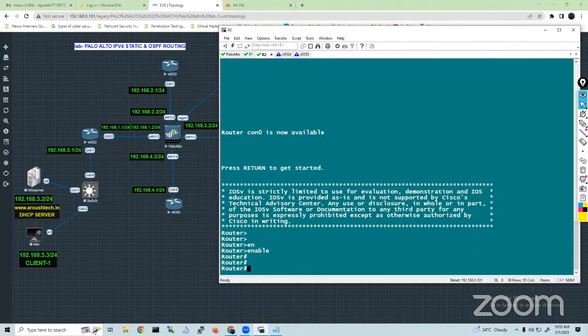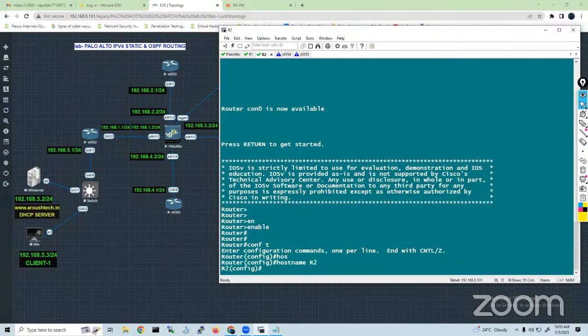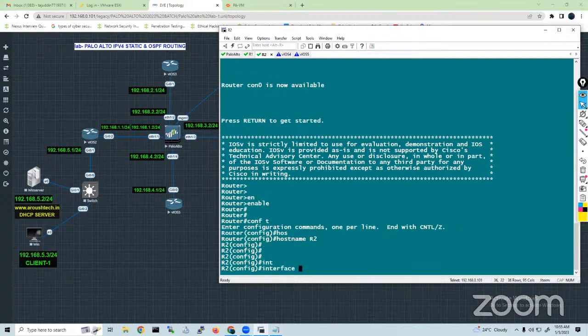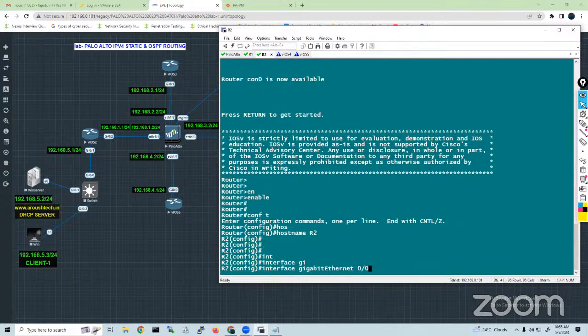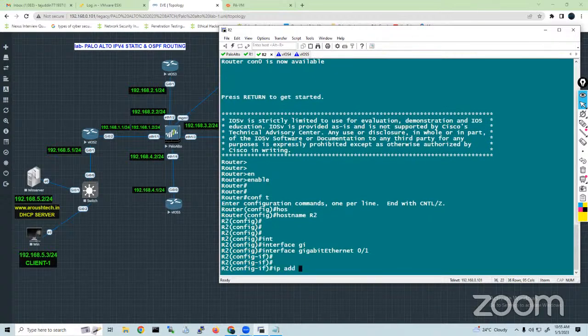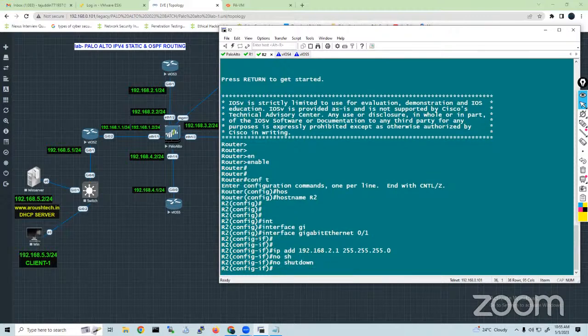So what is the first thing we should do here? Hostname. Okay, so hostname, right? Correct. So this is my R2. First thing is to see the topology. So first I have to go to gigabit 0/0/1. Okay, what is the IP address first? 192.168.2.1. Correct. Okay, so I say no shutdown.